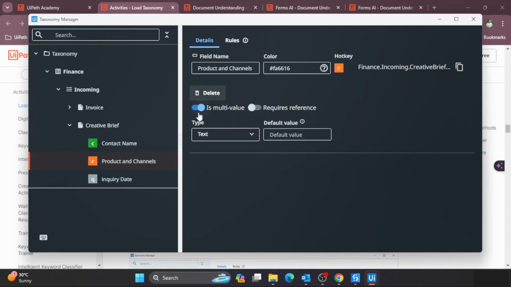But for this one is multi-value is enabled and the type is text. So it applies for any data type. So basically both of these fields can capture multiple values. But this inquiry date will only have one value of date type as usual. So this is how you configure this multi-value property in the taxonomy manager.